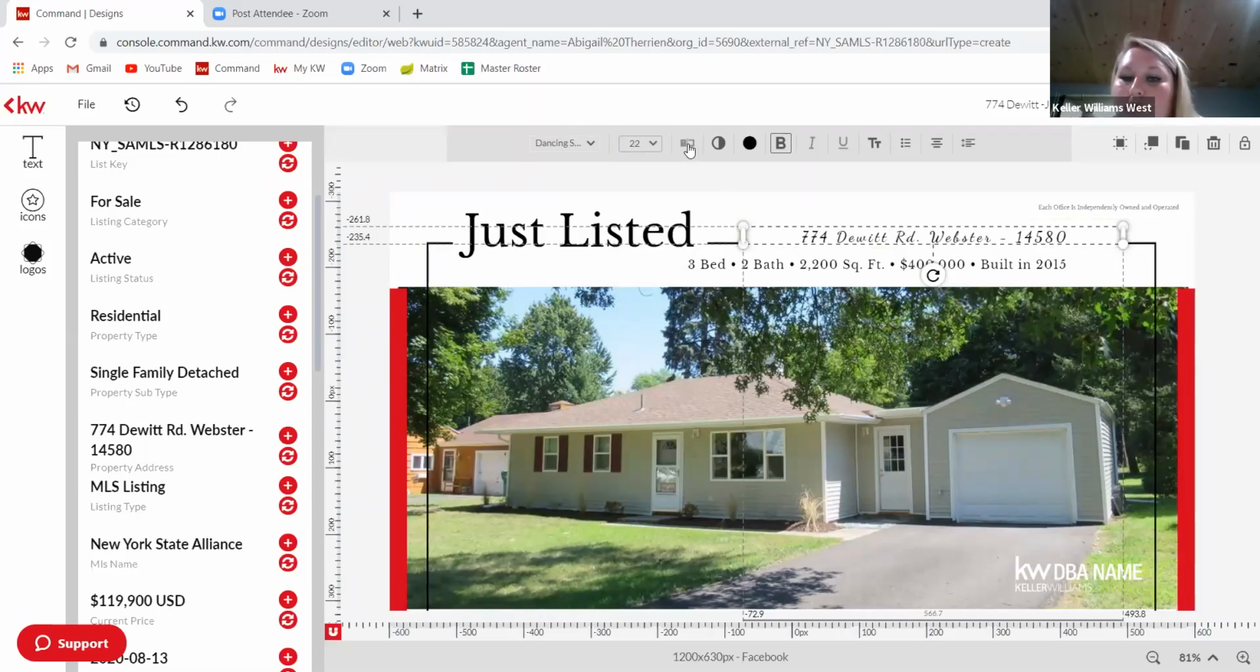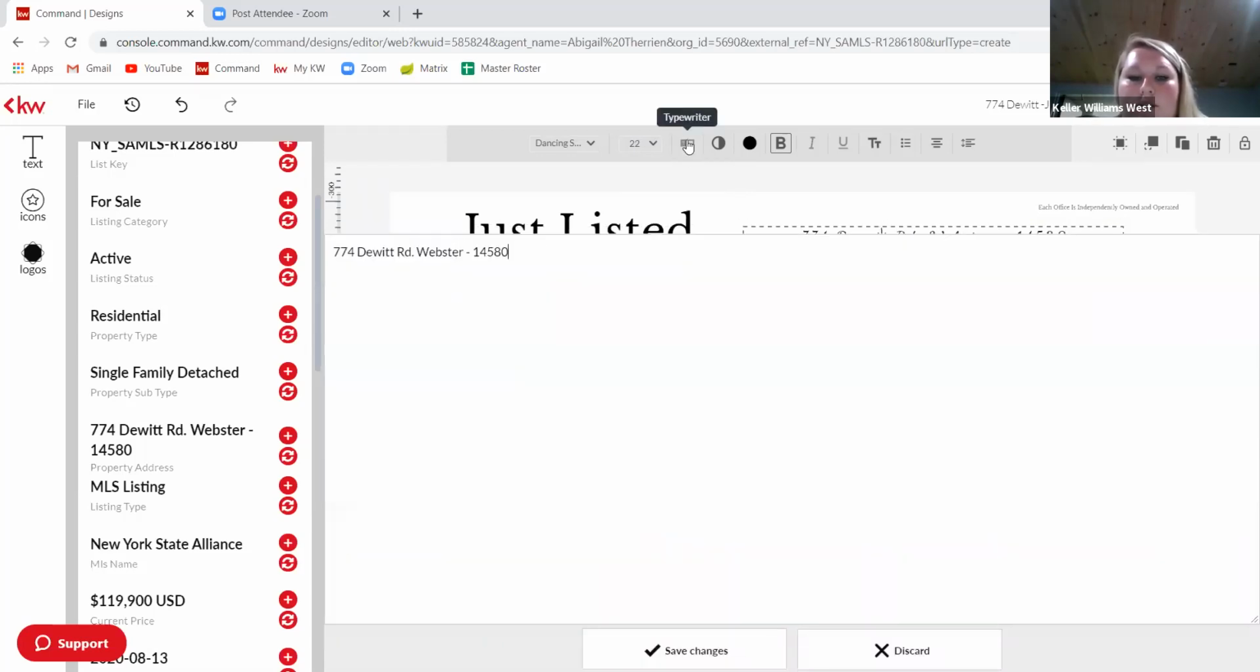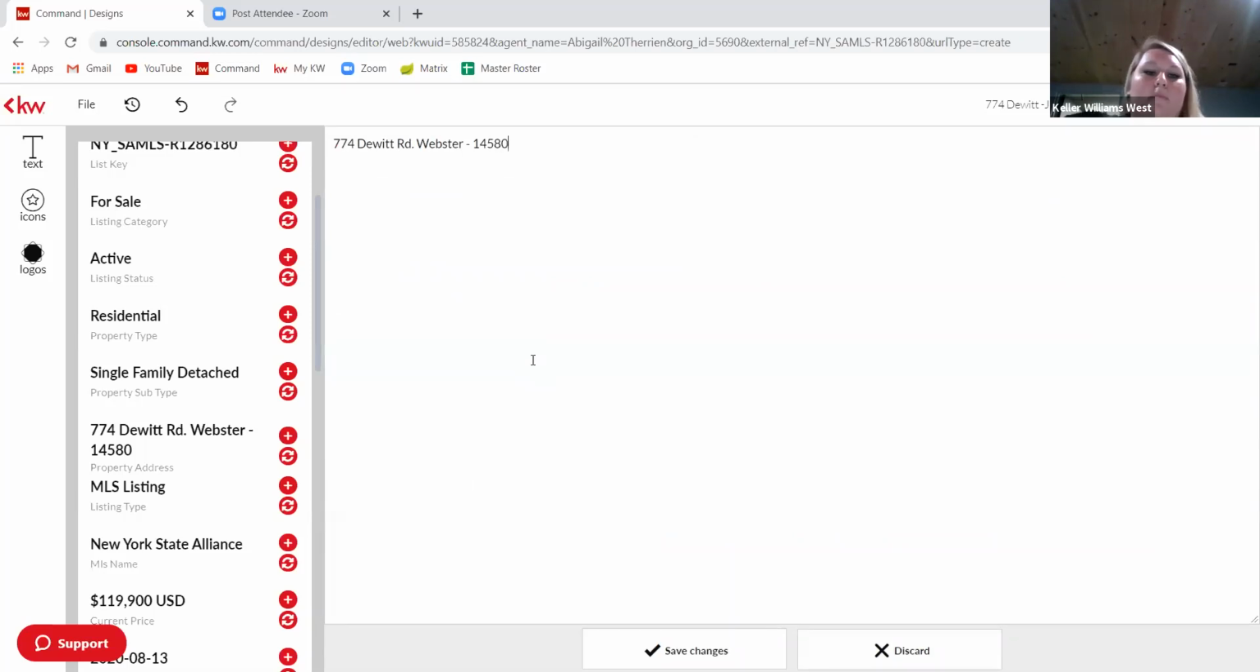Next up is this typewriter button. So Greg, if you wanted to change what is in this headline, my suggestion would be, instead of trying to put your cursor in here and type, use this typewriter button. It's going to bring up a box that lets you actually get it done a little bit quicker.